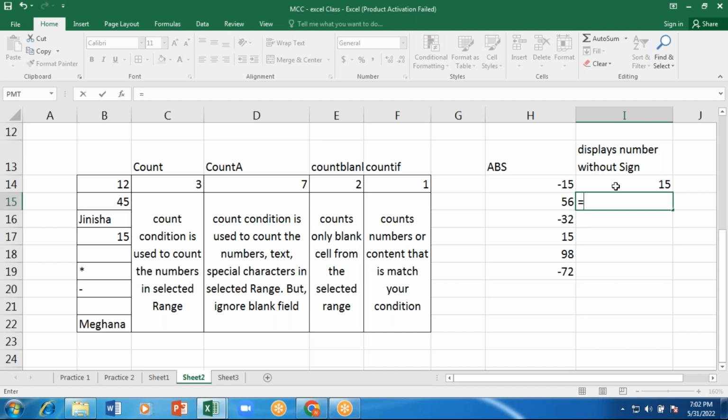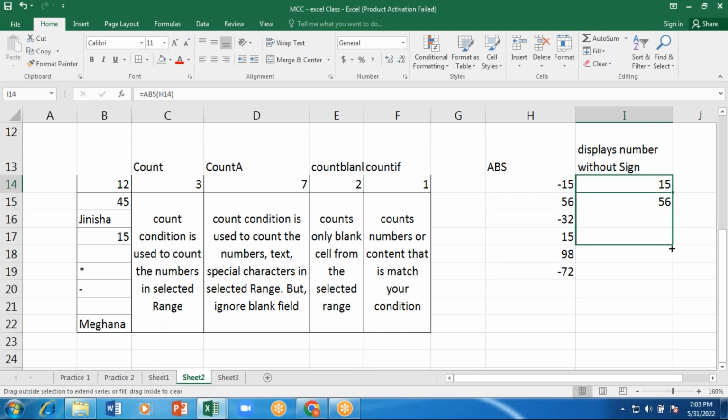So let's see that. Here the previous cell I've given as minus, so I got the answer without minus. And here I've not given a minus sign, so let me see what will happen. ABS, open a bracket, select this, close the bracket, enter. So though there is a plus or minus sign, this absolute function will always show you without the sign, that means with plus only. It will not consider any sign.